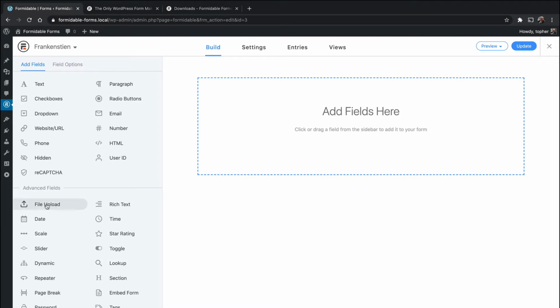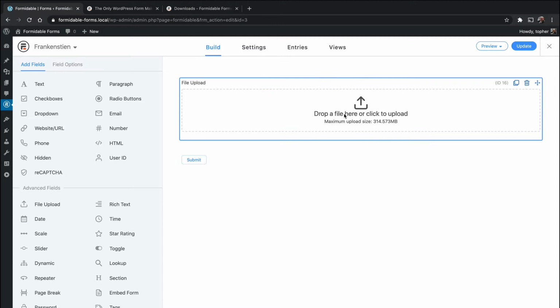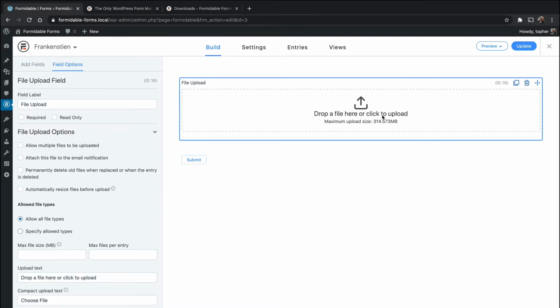All right, the first one we'll look at is file upload, and there's not much to it. This is what's going to show on the front end of the site. The maximum upload size is taken from your server settings. So my maximum is 314.573. I don't know why that's a weird number. But whatever your server allows is what will show there.